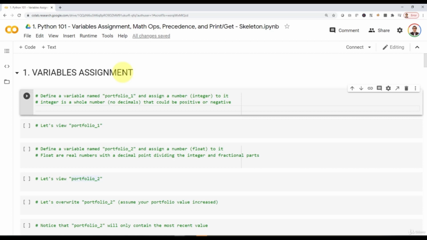So let me show you. First I can go ahead and do the following. I can say portfolio. You can call it any name you want, but here I'm going to call it portfolio_1. And you say equals, and then you can put any numbers in it. For example, I can say maybe 5,000, indicating that I have a portfolio. This portfolio has around $5,000 in it.